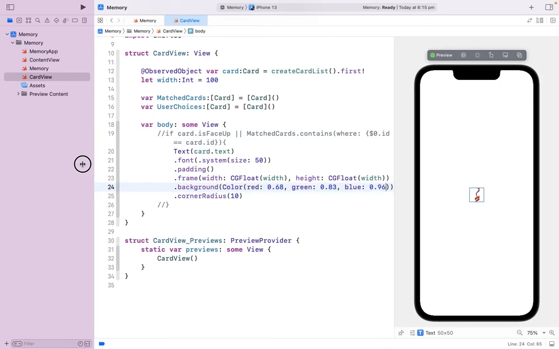So here we go, you can see it's a nice light blue, and my card is still a little bit small. So let's try and up the value again. It should be a little bit bigger. There we go, so you can see the size of the card as we change our size.